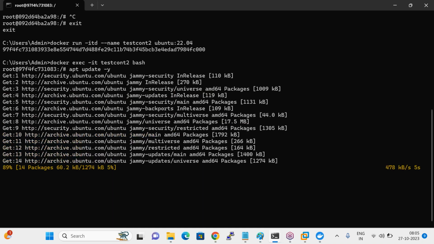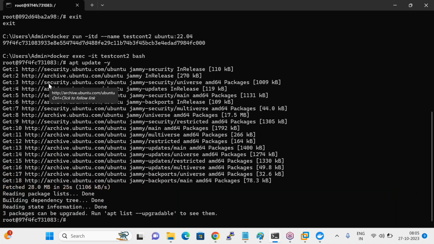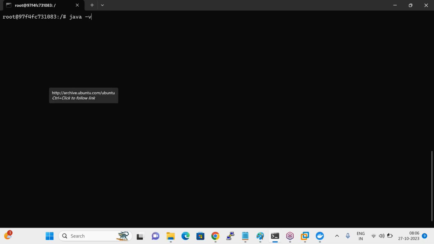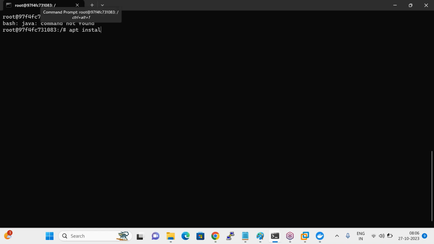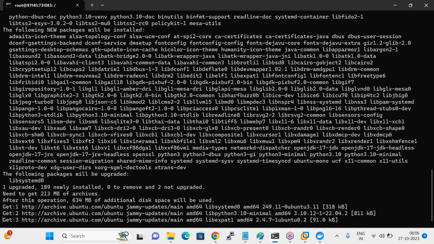Once the applications are installed inside this container, what I can do is convert this container, in which I am right now, into an image. So what I will do here is install some Java. If I give java -version, it is not going to show anything about Java. So apt install -y openjdk-17-jdk. I will give it like this. Okay, it will be installing the Java application on my container itself. Look at that.